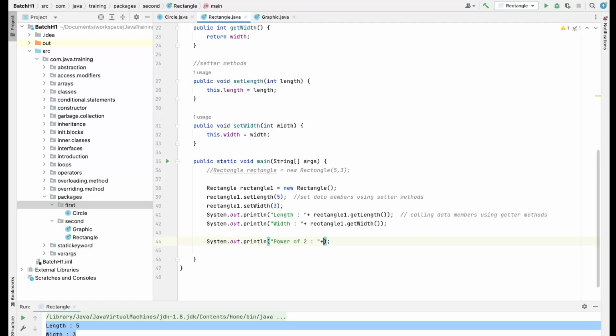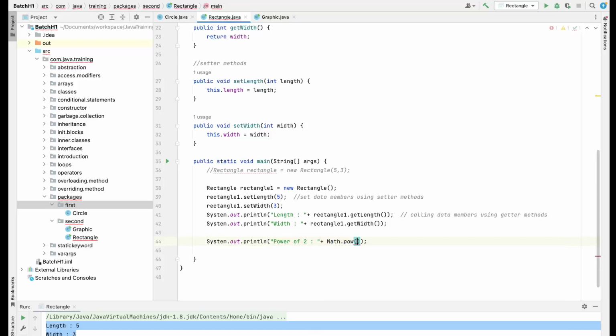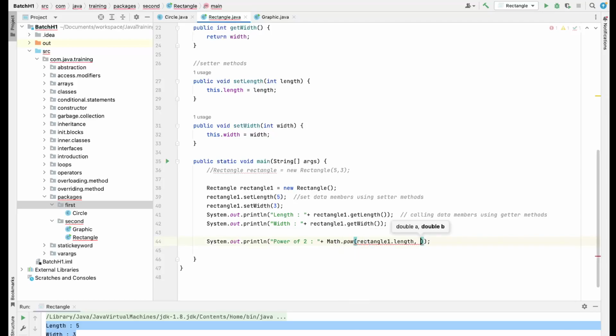Java provides some built-in functionality in the java.lang package. In the first slide that I showed you today, there is a Math class as well in java.lang. So let me try to use that. Math.pow, Math.pow. This will take one argument, suppose I'm passing length, and then I want to pass something like 2.